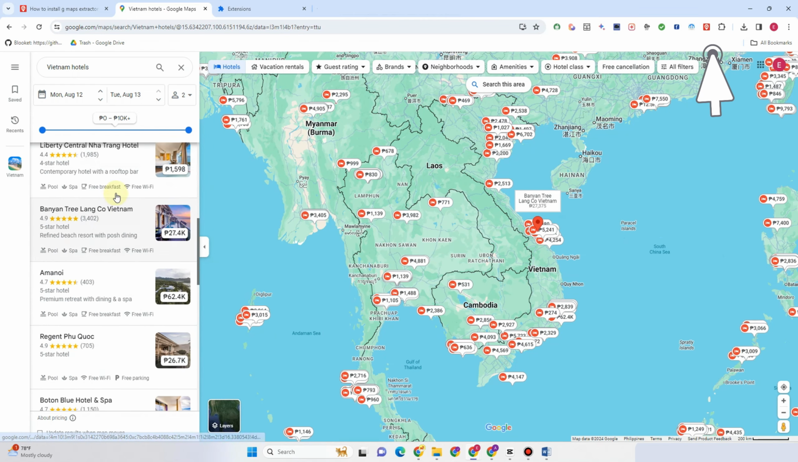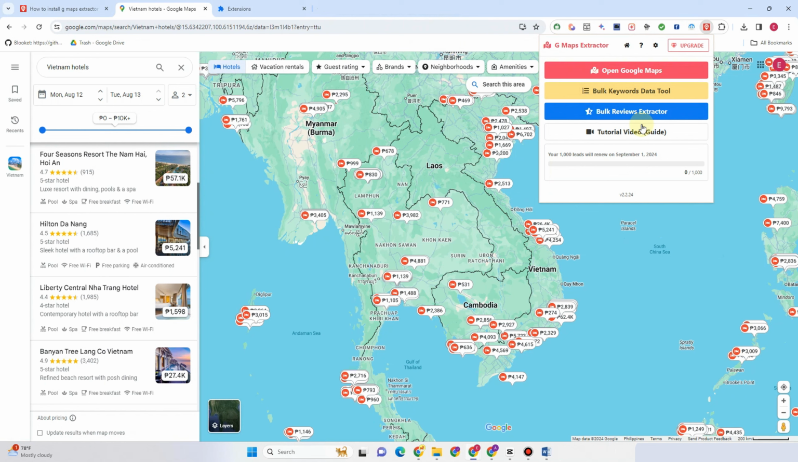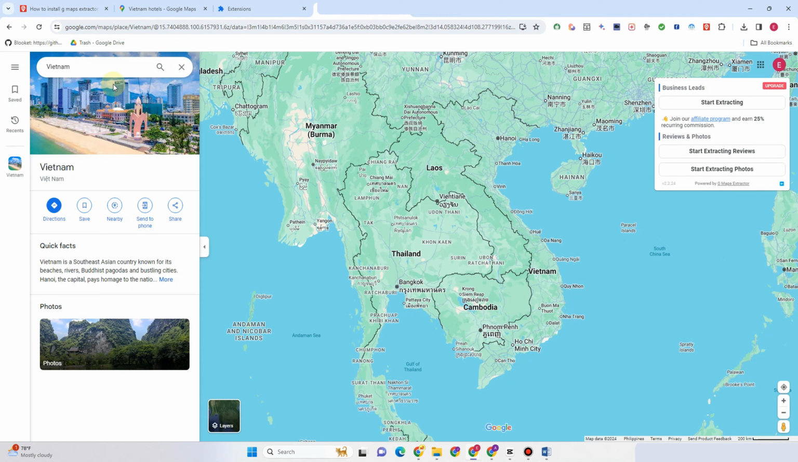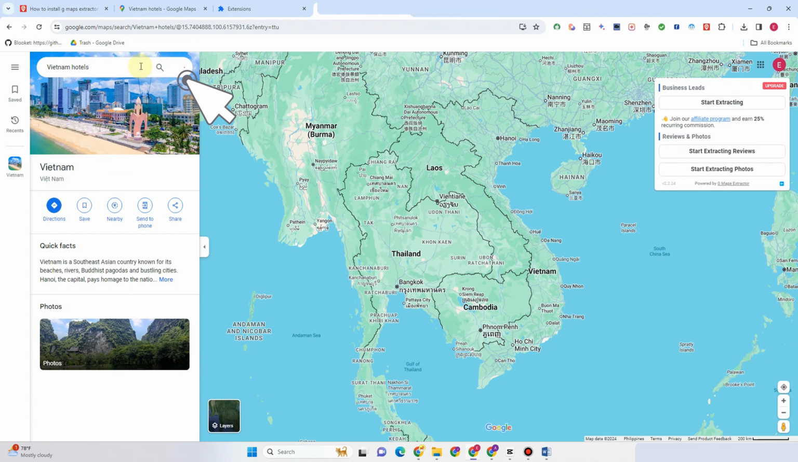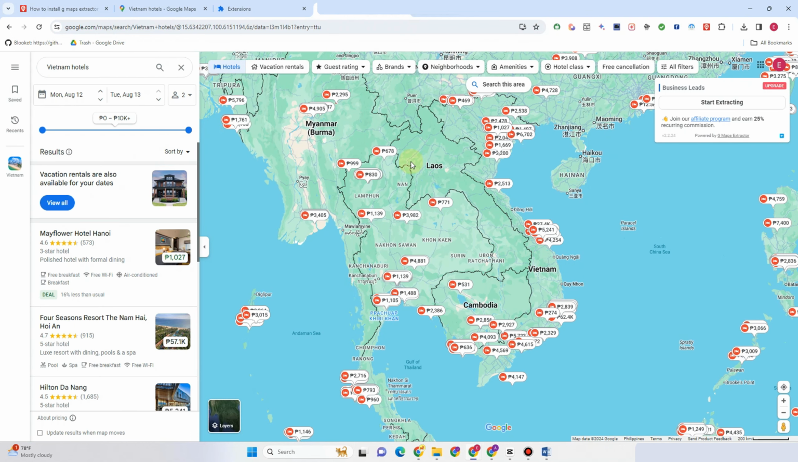So go back to Google Maps and then search for that specific place or location. But before that, don't forget to log into your account. Okay, open Google Maps again, search for that specific location. Let's just say you're looking for hotels in Vietnam. Okay, press this search icon and you will see the following here.